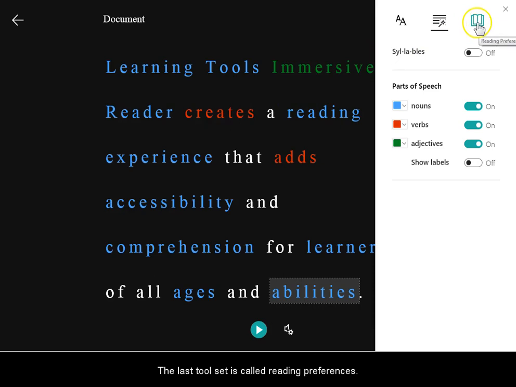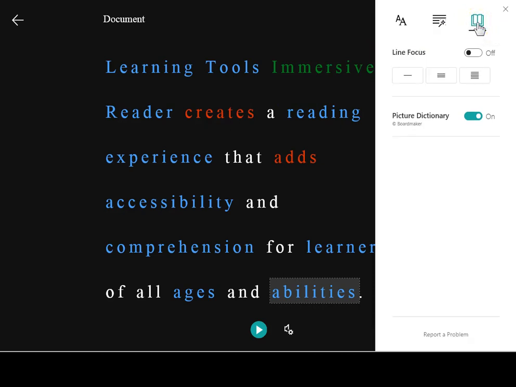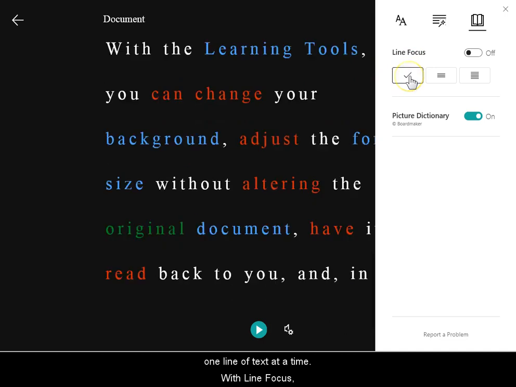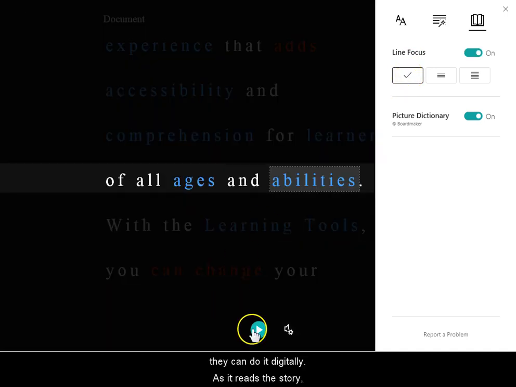The last tool set is called Reading Preferences. Reading Preferences has an amazing tool called Line Focus. When I taught special ed, I used to create reading cards for my students where I would cut a window out of an index card so they could focus on one line of text at a time. With Line Focus, they can do it digitally. As it reads the story, it will focus on each line.